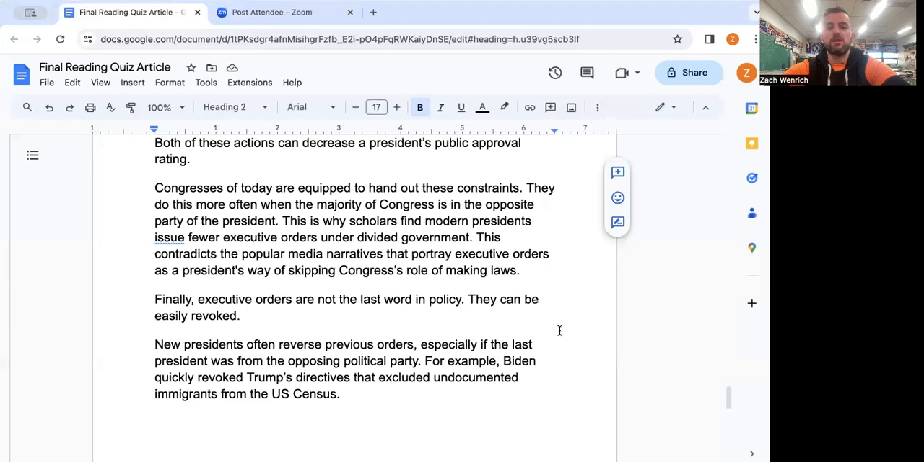Congresses of today are equipped to hand out these constraints. They do this more often when the majority of Congress is in the opposite party of the president. This is why scholars find modern presidents issue fewer executive orders under divided government. This contradicts the popular media narratives that portray executive orders as a president's way of skipping Congress's role of making laws. Finally, executive orders are not the last word in policy.